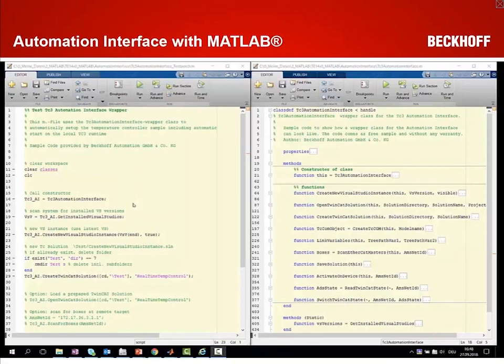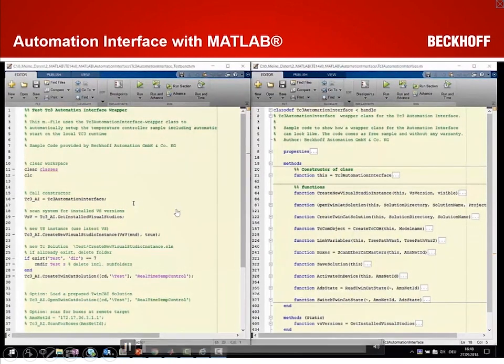On the left-hand side is a window where I just use the class that I've written. On the right-hand side is a class with multiple methods like create a new Visual Studio instance or link variables. Let's have a look at what's happening if I play the video.